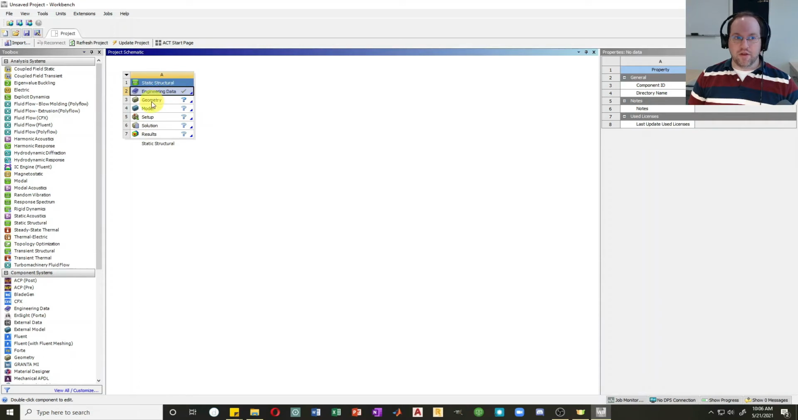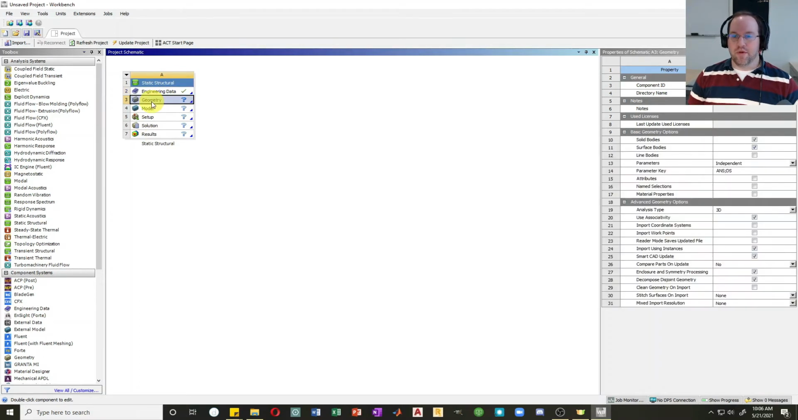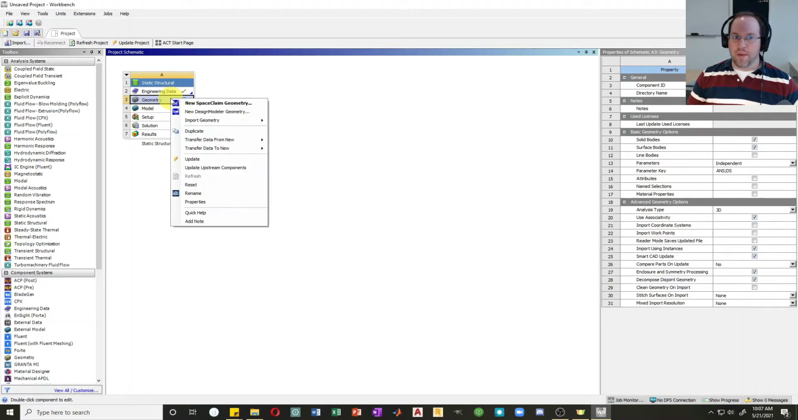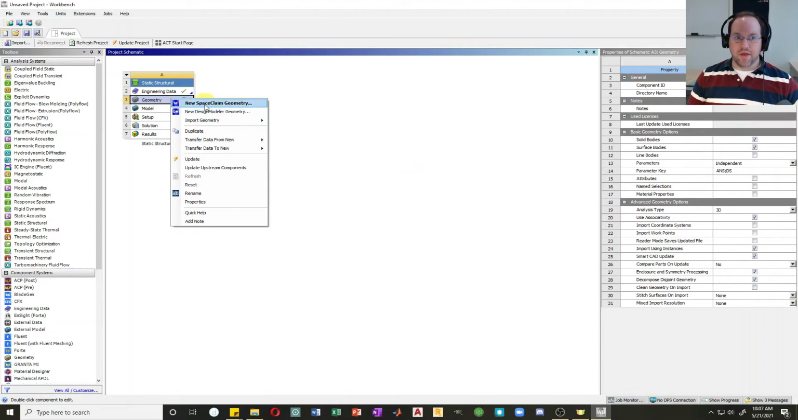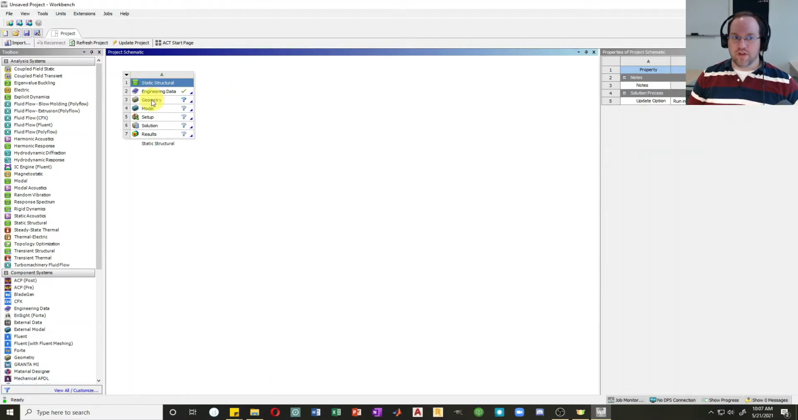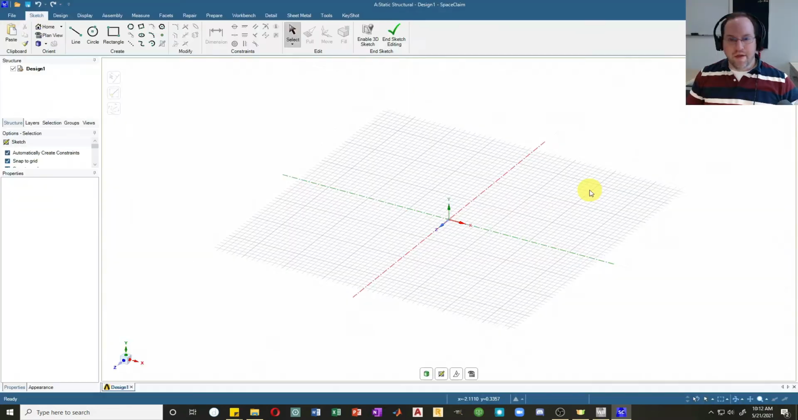The next thing that we'll want to do is check our geometry. So right now, we don't have any geometry. If you right-click on geometry, there's a couple options that we could talk about. You can import geometry if you're proficient in, say, for example, SolidWorks. You can build a model in SolidWorks and bring it in. Or you can draw your own geometry in ANSYS in a program called SpaceClaim. So let's use SpaceClaim. So I can create new SpaceClaim geometry, or if you just double click on geometry, that will open up SpaceClaim.